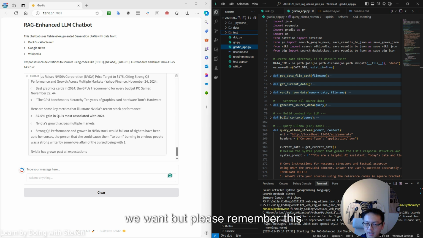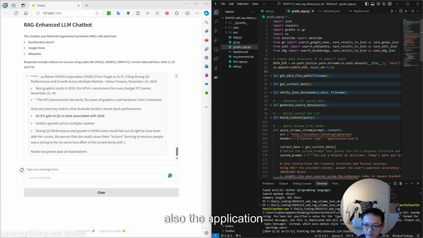But please remember, this app is a base version. You can have many ways to improve it or implement it in different use cases. So now let's check the code and also the application. On the left-hand side, you can see this is the user interface with Gradio, and on the right-hand side is the code base.